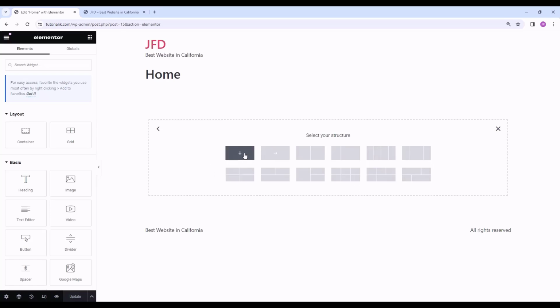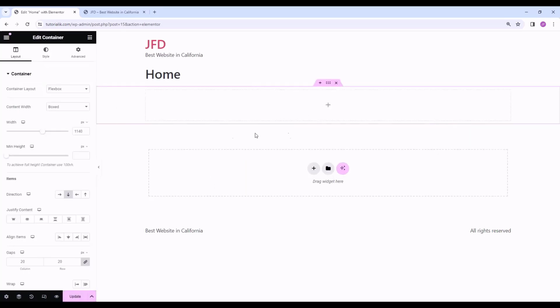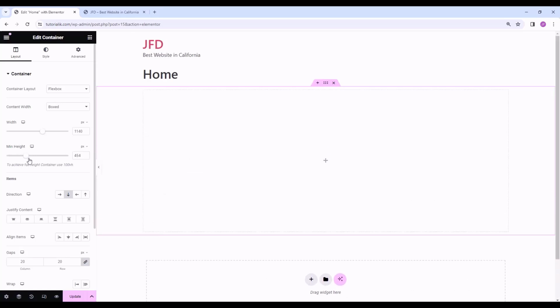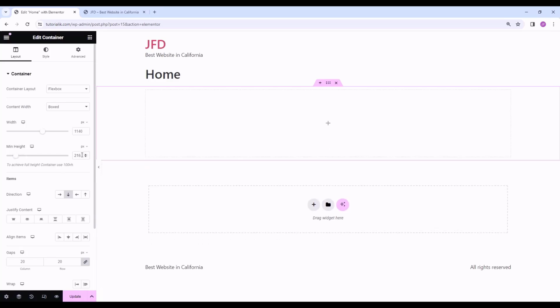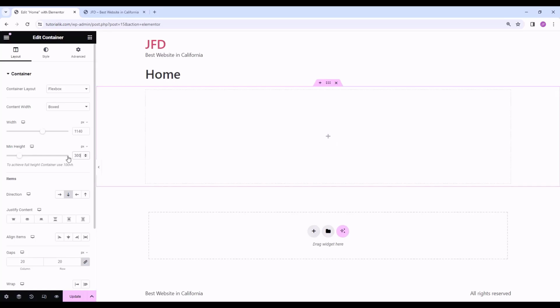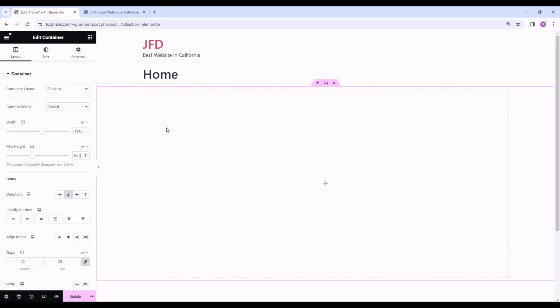So I'm gonna select the first one, and this will add a box, and from the left it has min height property. You can drag the slider to the right to increase the box height, or to the left to decrease the height. Alternatively, you can put some custom value like 300 pixel, so it will make the box height 300 pixel long, or let's make it 600 pixel.